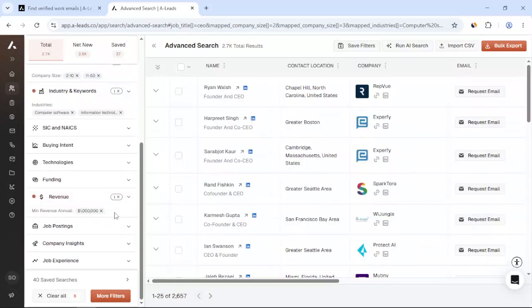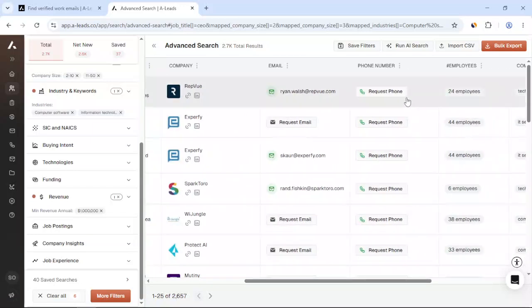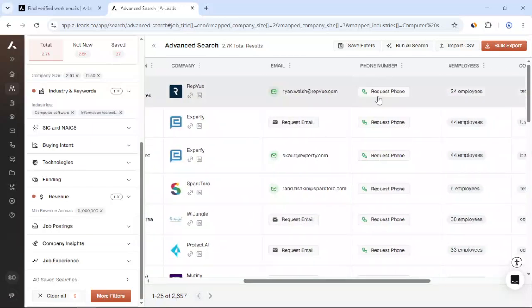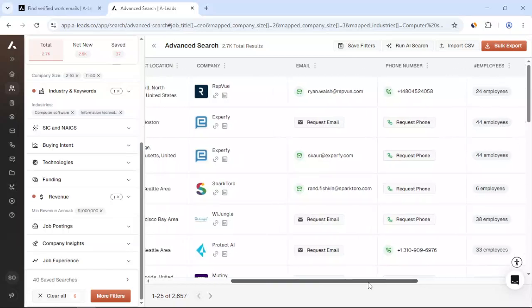So, within seconds, A leads generates a list of matching prospects. Now don't rush into unlocking every contact you see. Take a moment to evaluate. You can see if I click on request email, it's going to validate syntax and it showed me the email. Now let's do it for another email. I'll just show you. See, like this. Okay. And you can also request a phone number over here as well. Okay, you can see it will show you the phone number as well.